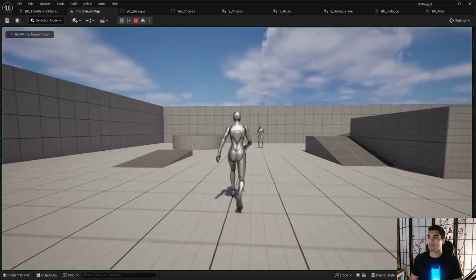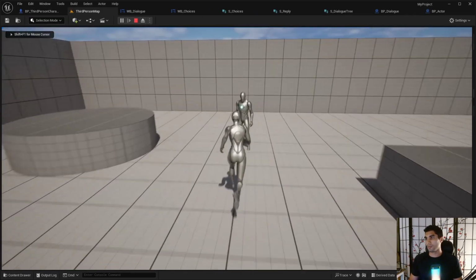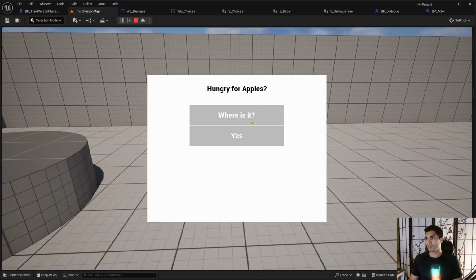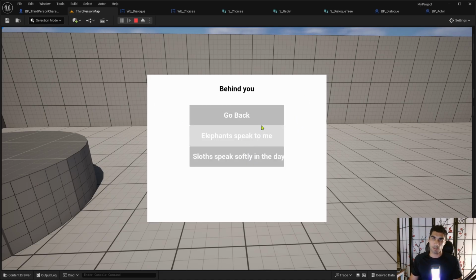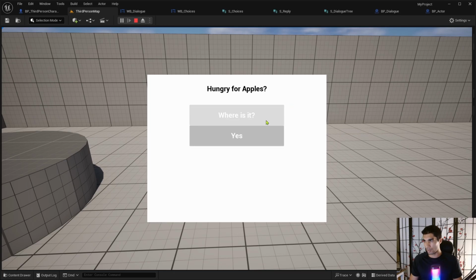So let's see. Intersect. Hungry for apples. I still have the additional click. I haven't fixed that yet. I need to do that in a sec. Let me go back. No. Yes.